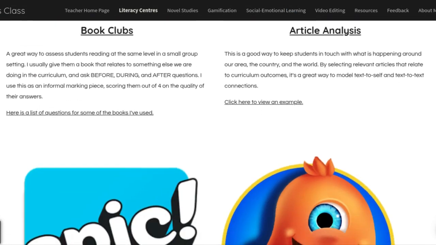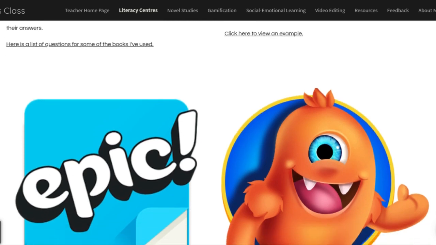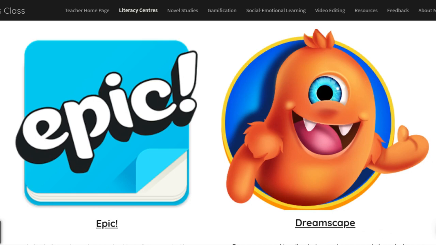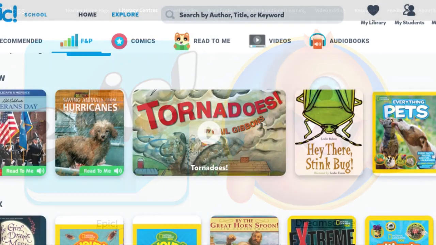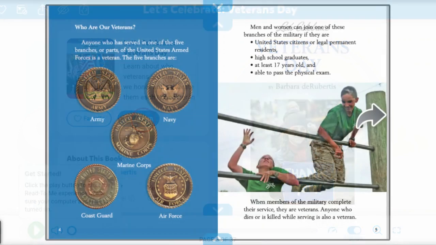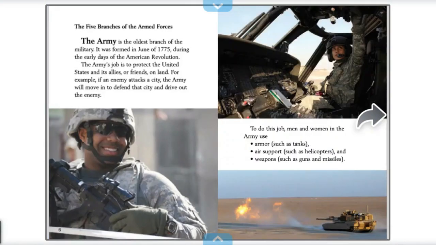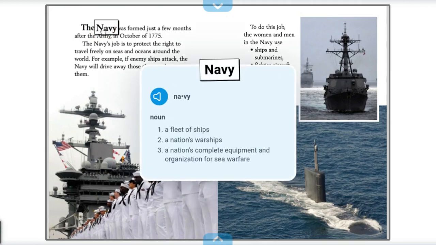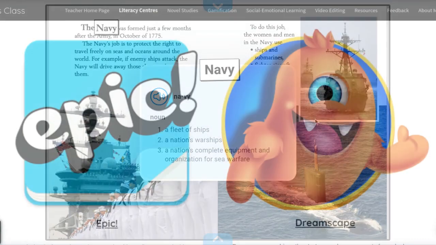A couple other things that I let students do is read on Epic. If you're not familiar with Epic, I know I've mentioned it earlier. It is an online database of books that you can assign students based on their reading level. There are read-to-me books, there are videos, and there are higher level texts as well. And it's all digital. You can do it on a Chromebook, a phone, an iPad, whatever you want.